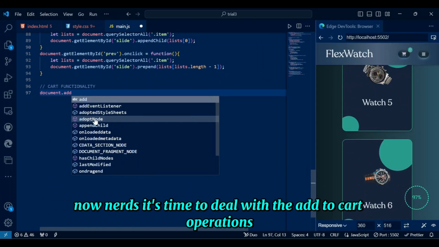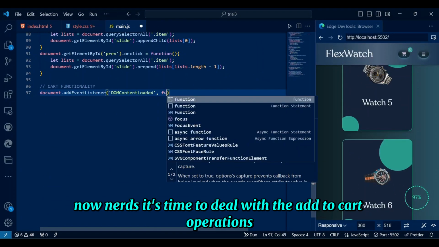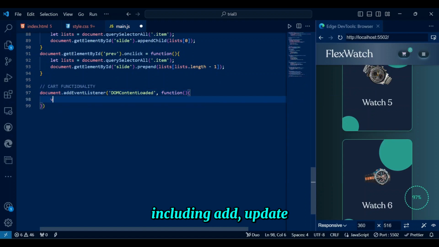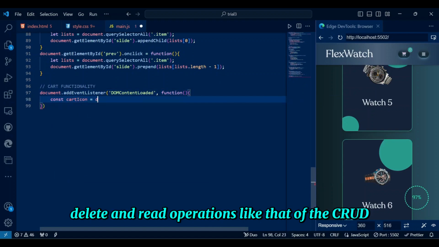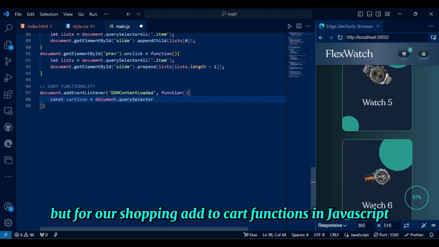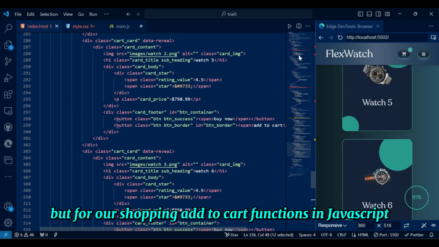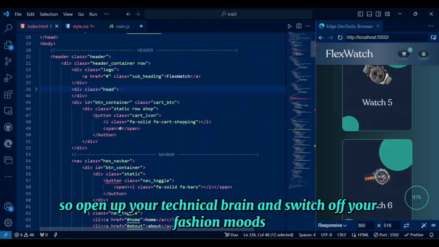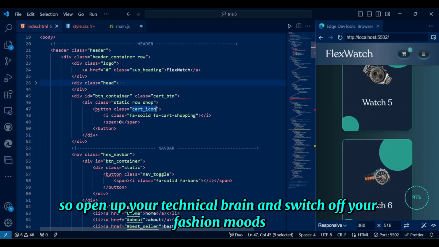Now nerds, it's time to deal with the add to cart operations, including add, update, delete, and read operations like that of the CRUD, but for our shopping add to cart functions in JavaScript, so open up your technical brain and switch off your fashion moods.